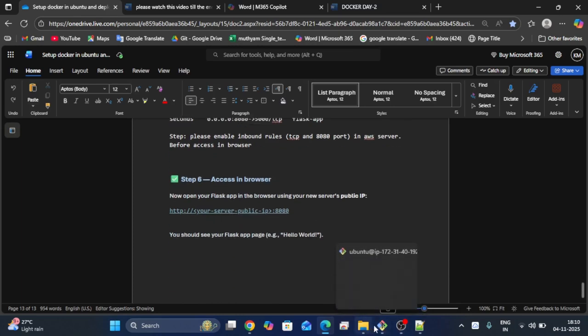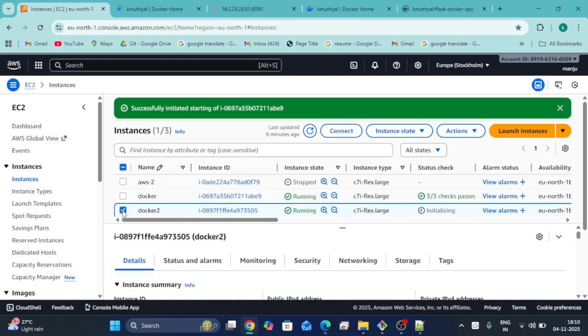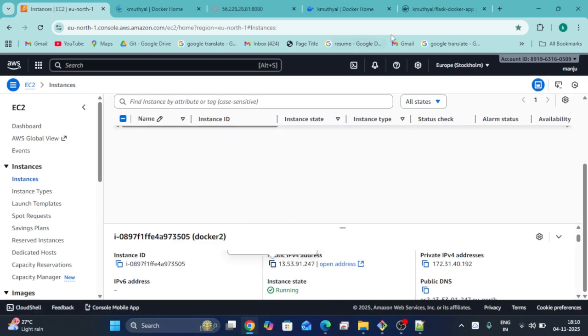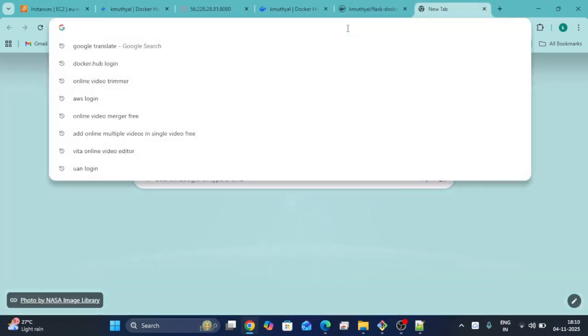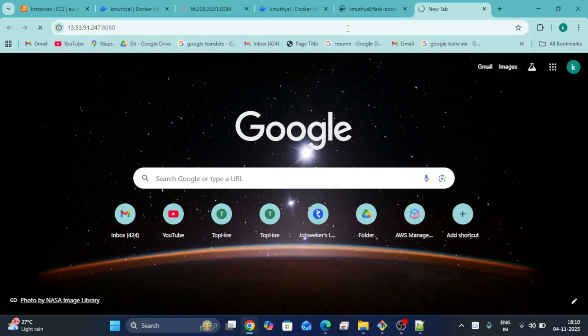IP address of the server. Go here. This is the server, right? Copy. Control V, :8080. Run. See, we are not able to access the application on the web. It means the port number has not been enabled at the server level.